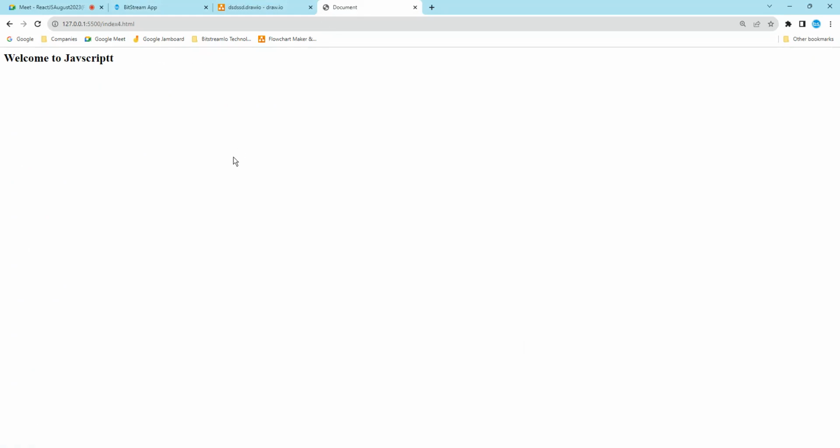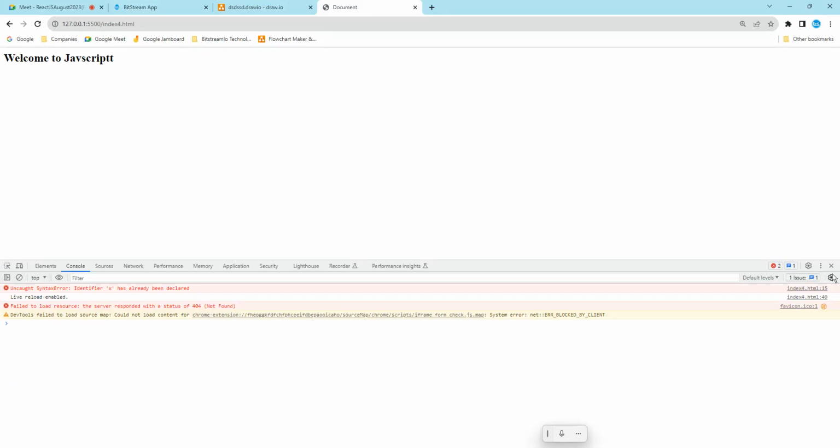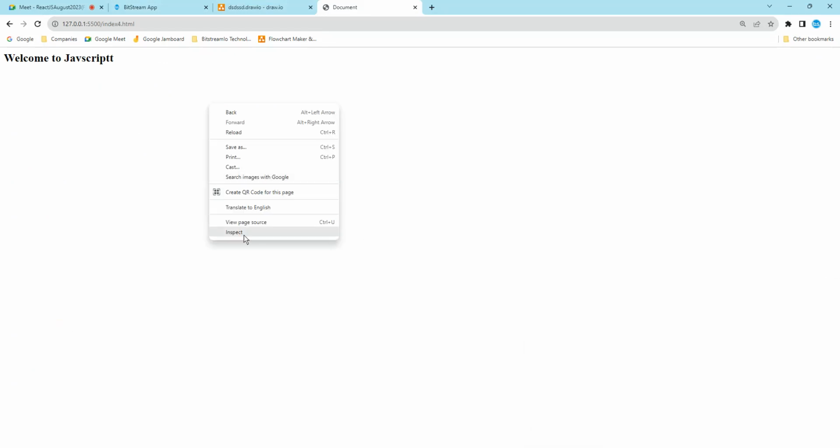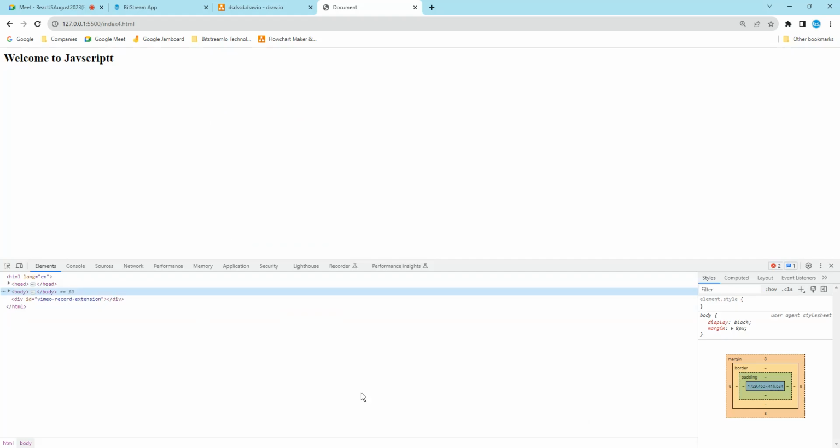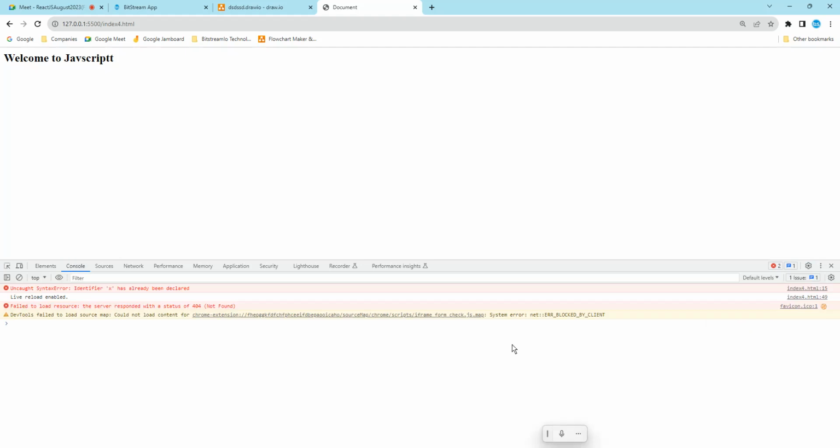Then where to find the output? Press Control Shift I, or else right click and do inspect. This is called the developer console, or debugging. Whatever code you write, if you want to find any errors, you will see them here. Okay, that is the console. Here is the error for index4.html: Uncaught SyntaxError: Identifier 'x' has already been declared. Okay, x is already declared. Then how to do it?